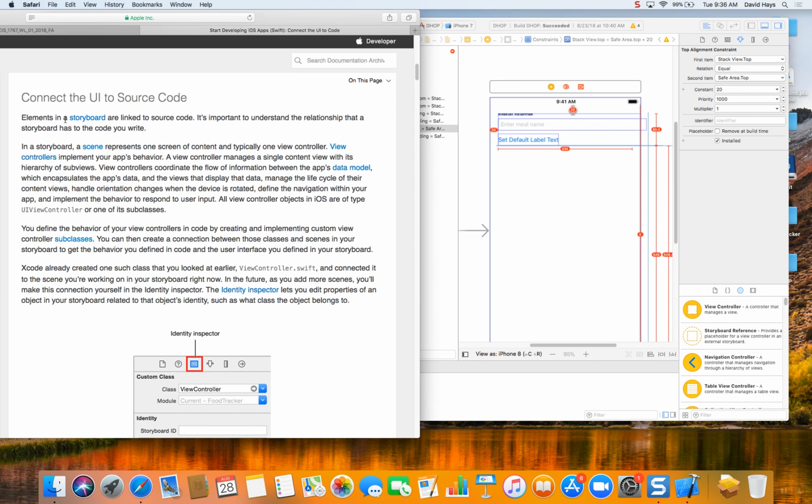Now, our elements in the storyboard are linked to the source code. Like when you're running an app, are there different things you can interface with on a screen? Yeah. You can put numbers in some places, right? Some places you can swipe. Different things you can do. Yeah. So that's what we're talking about: how the elements are linked to specific source code.